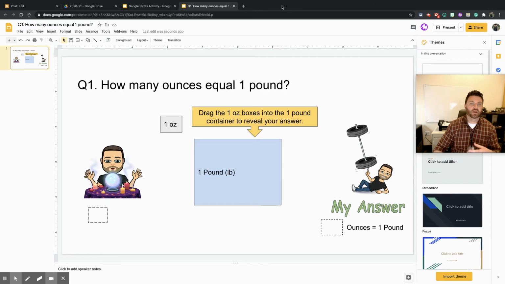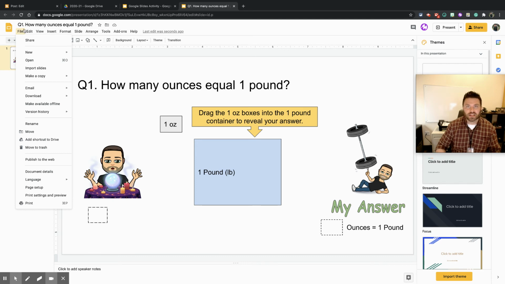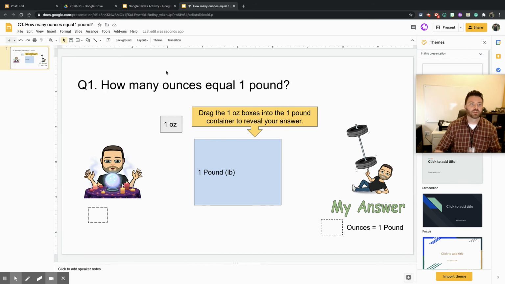But what if you don't have Google Classroom and you have another type of learning management system and you want each student to have their own individual copy? Well, there's a couple different ways you could do that. First of all, you could have them go into the Google slideshow presentation and make a copy of the entire presentation. That's one way. Another quick and easy way is to simply share and force a copy.